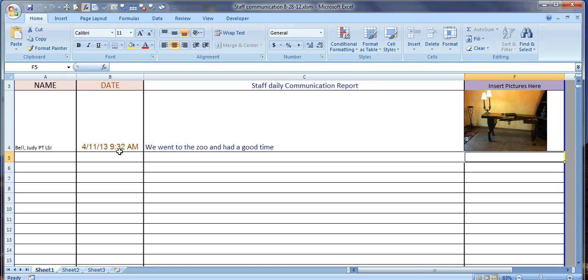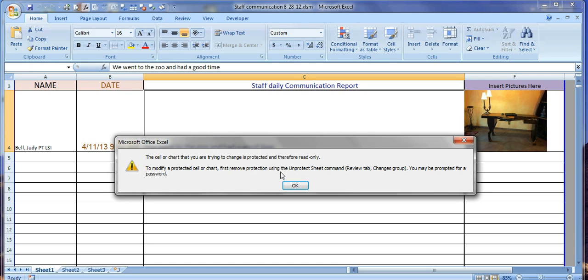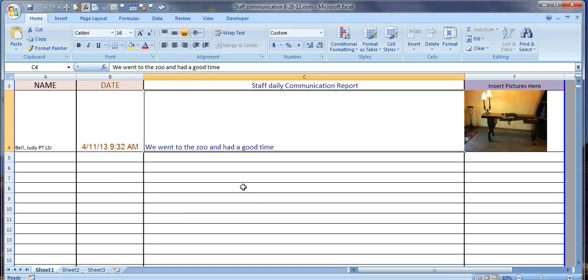So it was written at 11:13, 9:32 a.m. and then once I exit that cell and try to go back into it, it won't allow me. So this makes it a legal document where it has a timestamp and the instruction and something that cannot be altered once it's read.